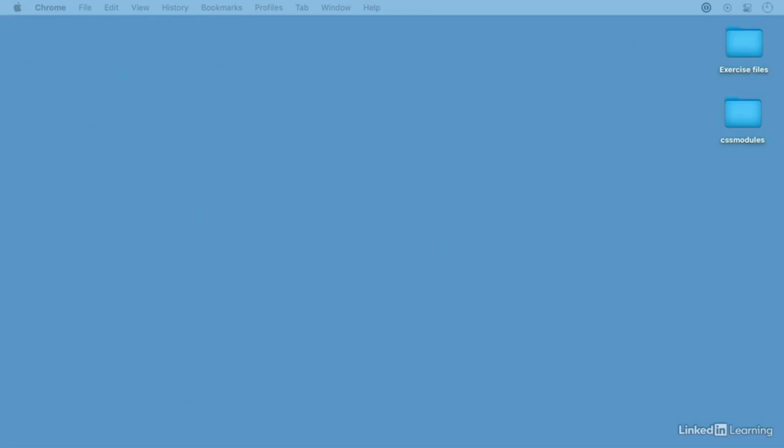Now that we have completed a good portion of our project while learning how to use CSS modules, let's add a few items that will truly make our project pop.